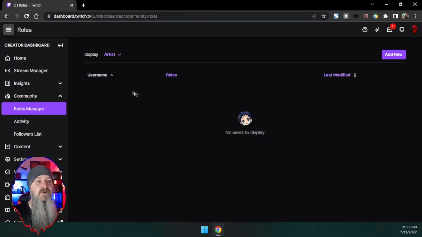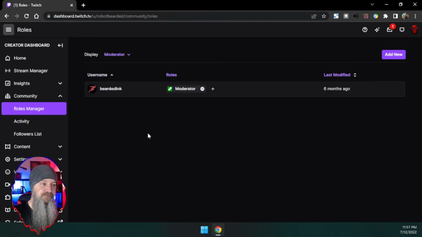An artist role, basically, we talked earlier about that, the artist attribution. So if you have somebody in your chat that has done emotes for you or created panels for your page, you can actually give them the artist role here without them having to be attributed. But the attribution is separate.